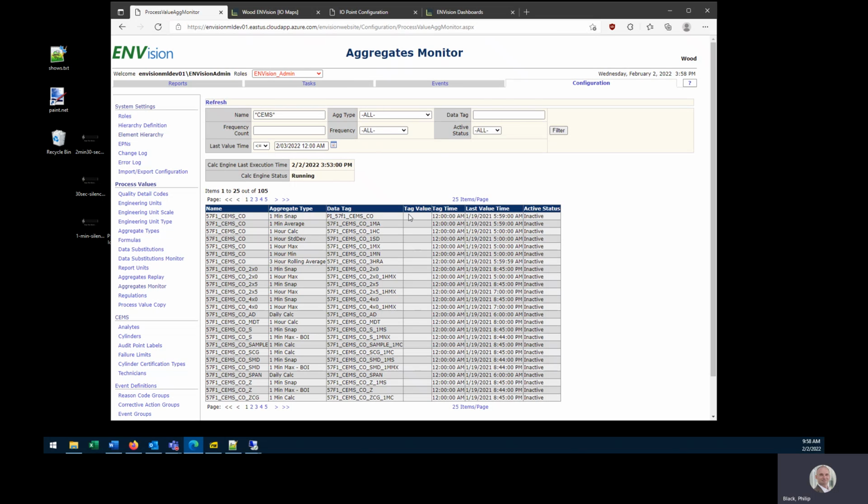In the next column, you'll see the tag value, which is the latest value that exists in the database, as well as the tag time. In this database, there are no values, so all the tag values are blank. In a running system, you would see the value along with the tag time. This is, again, the last value, most current value in the database. You will also see the last value time.